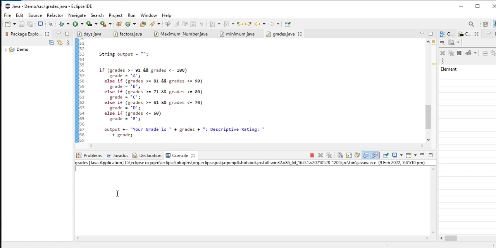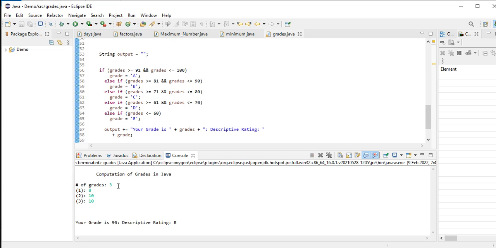Last example, we have 3 grades: 8, 10, and 10. The grade is 90, descriptive rating is B.